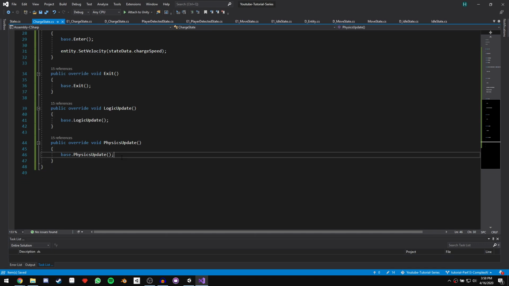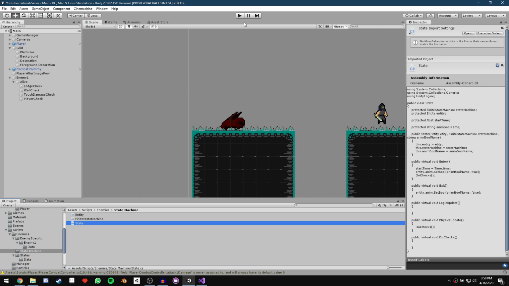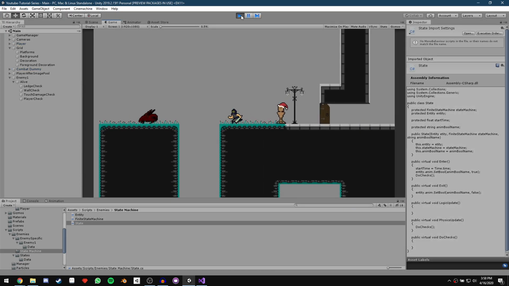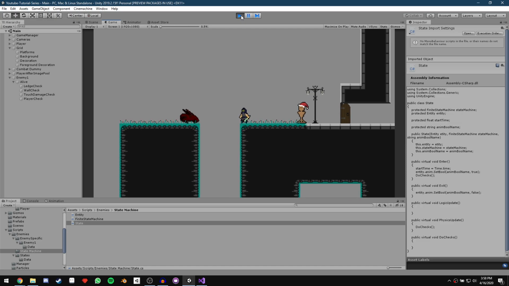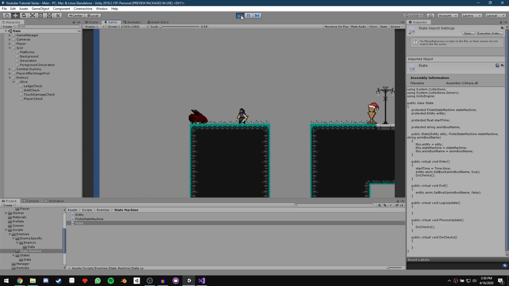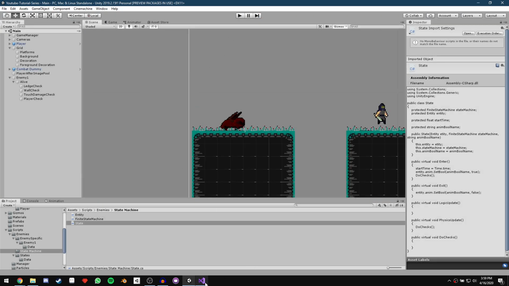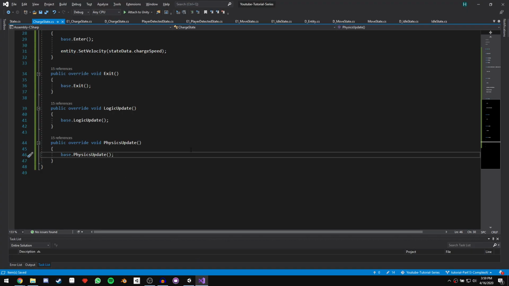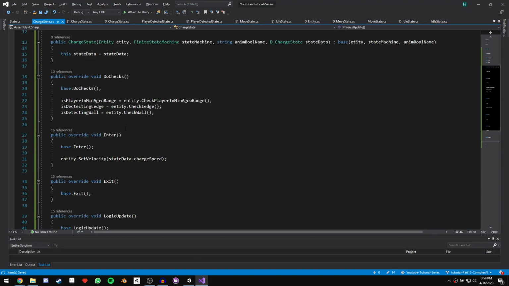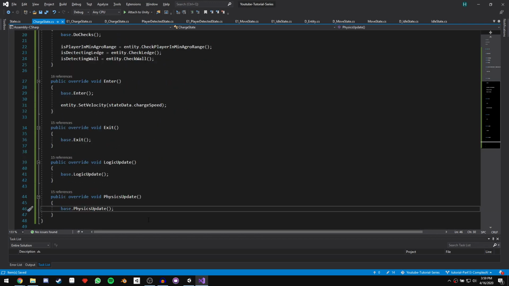Now before we go on, let's head back to Unity and make sure we did all of this correctly. So the enemy should still, so he's still moving, so everything's working there. He's detecting the ledges. He detects us. Perfect, everything works. So now when we create a new state and we generate our overrides, this do checks function is going to be there for us. We don't have to remember to call it from enter or from the physics update.